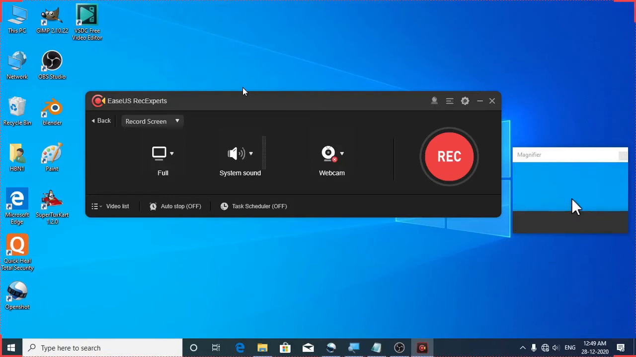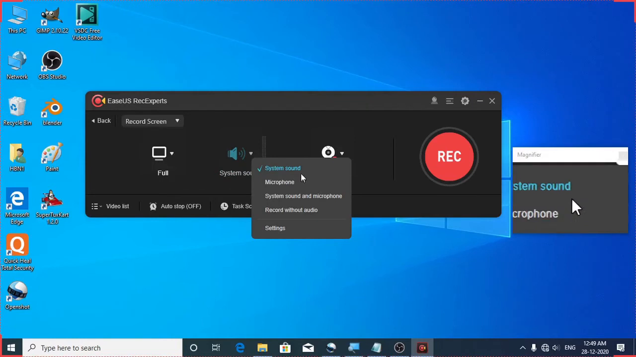To configure the sound system, you can just click on this drop down and select system sound if you want to record the system sound, or you can choose microphone if you want to record from your microphone. Suppose if you want to record from both system as well as your microphone, then you can choose this option, system sound and microphone. Suppose in case if you don't want to record the audio, you can choose record without audio. Further, you can go to the settings for more audio enhancements.